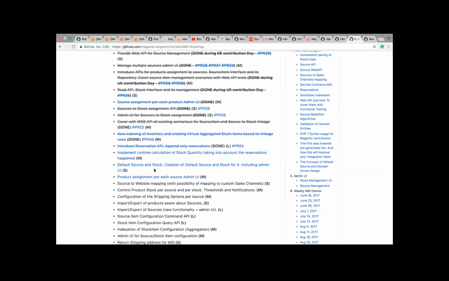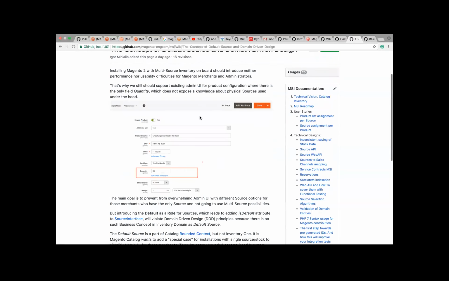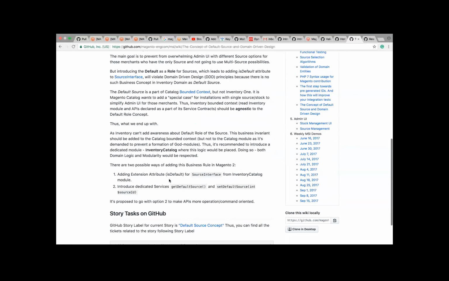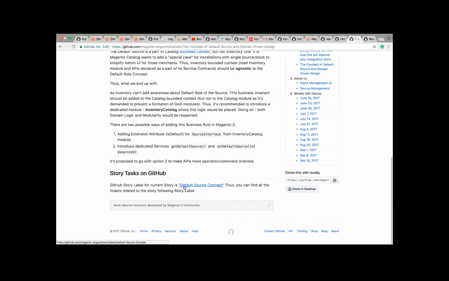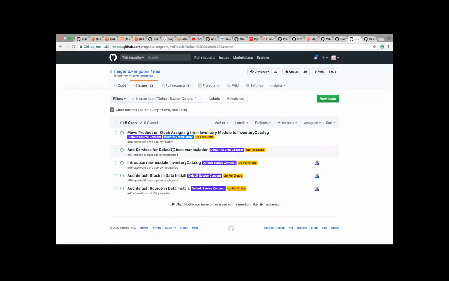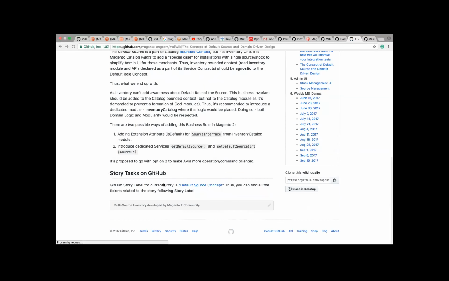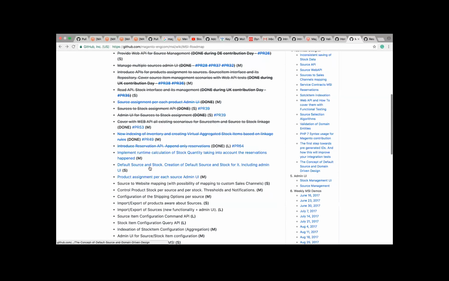So actually Bartek already showed you that we introduced new module, and all the development would be done in the scope of that module. So here we have this technical vision and the description of the story. So what's going to be done? Here you see the story tasks on GitHub. Some of the tasks are already finished, like introduction of new module, creation of new inventory catalog module, but we still have some additional tasks. So we will work on that story, and that would be our commitment for the next week.